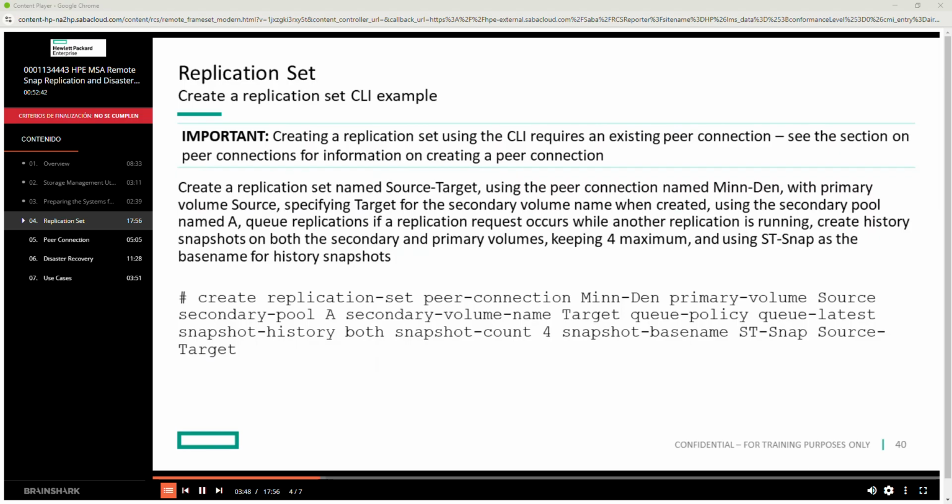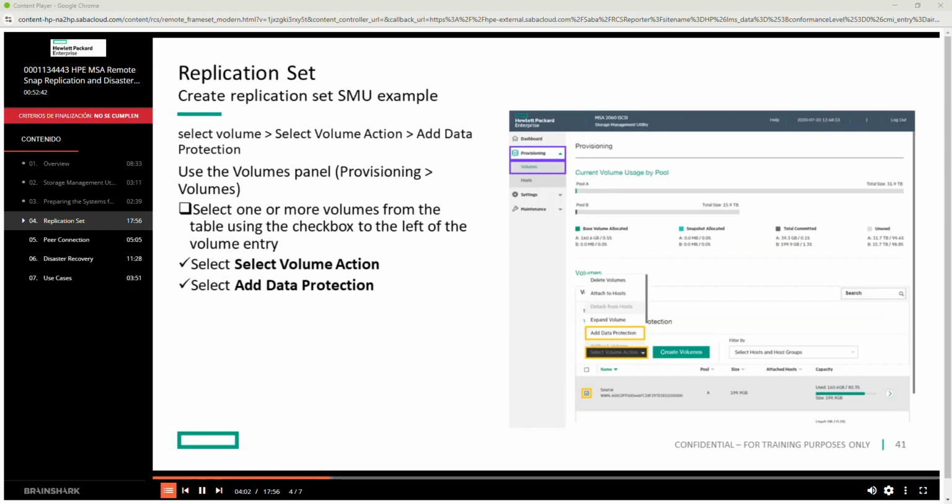To create a replication set using the CLI, remember that we do need an existing peer connection. We'll see how to create that in the peer connection section later. Here's an example for the SMU. Again, we'll do provisioning volumes to get to the volumes panel. Once there, we can select one or more volumes from the volumes table, then click select volume action and choose add data protection. That's the first way of getting to the data protection configuration wizard.